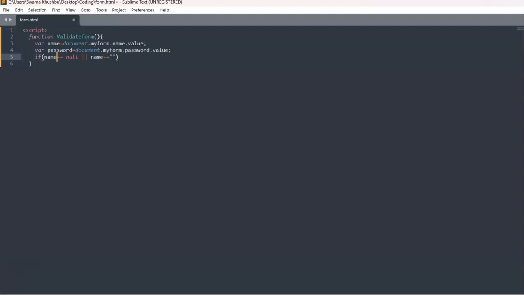If the name is left as null by the user, or the name is given as a blank space by the user, then at that point of time there should be an alert message. So what should be the message? So I'll write alert, and inside that I'll write, let's say, name cannot be left blank. Okay, this is my message, and after that the value which it will return will be false. Okay, because we are using a function, that's why it has to return a value. So I'll write return false.